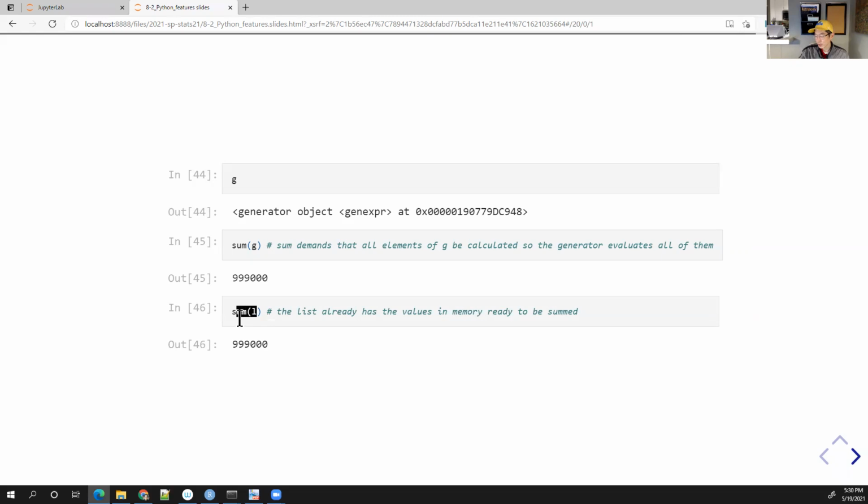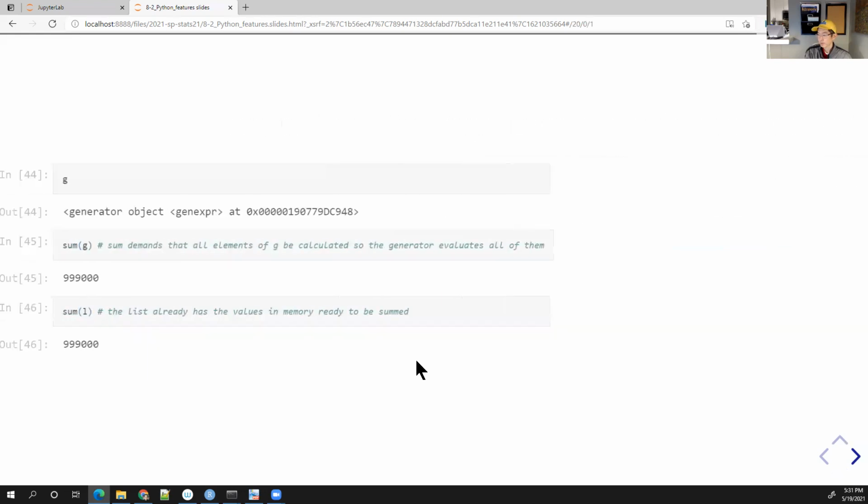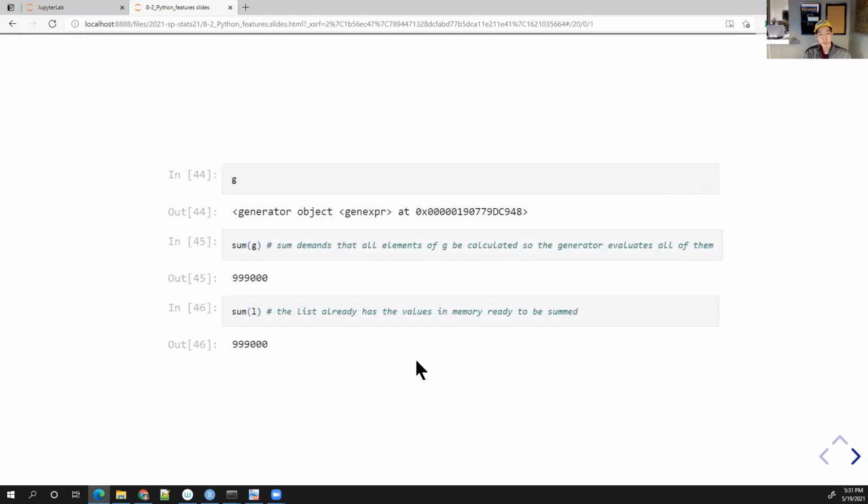Whereas if you ask the same thing for the list, it would give you the answer right away. It's going to say, oh yeah, you wanted that, I had all the numbers ready to go and I can sum it up for you. Okay, so the list comprehension and the generator expression are similar. It's just that the generator is what we call lazy, and it's only going to give you the next value when you ask for it. Okay, questions there?